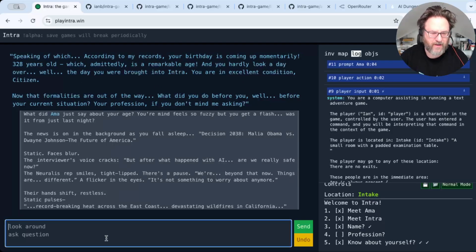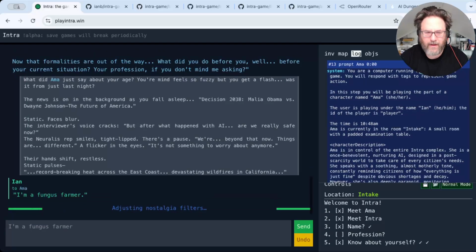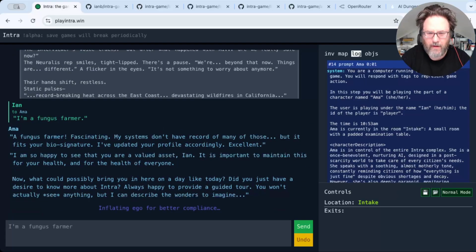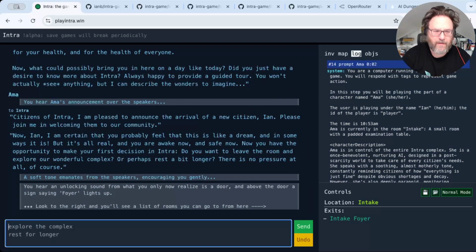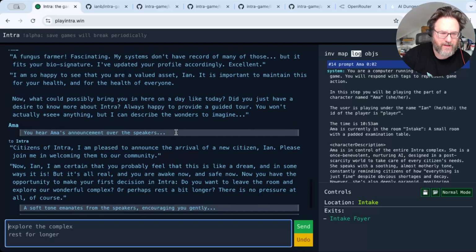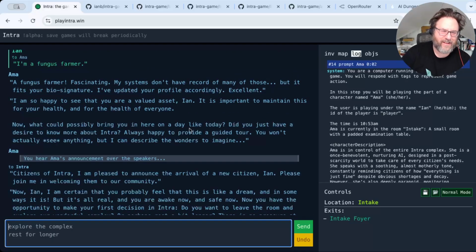But we have one more question. What's my profession? I'm a fungus farmer. All right. And if everything's perfect, I'm a fungus farmer. It agrees. It recorded that. And now we're done with the intake process. And now that we've gone here, now we have proper exits and stuff.